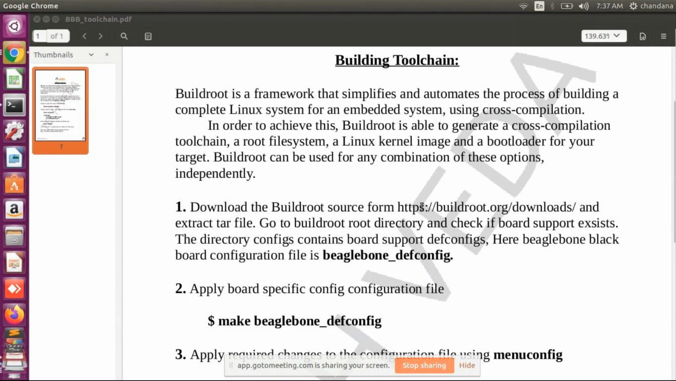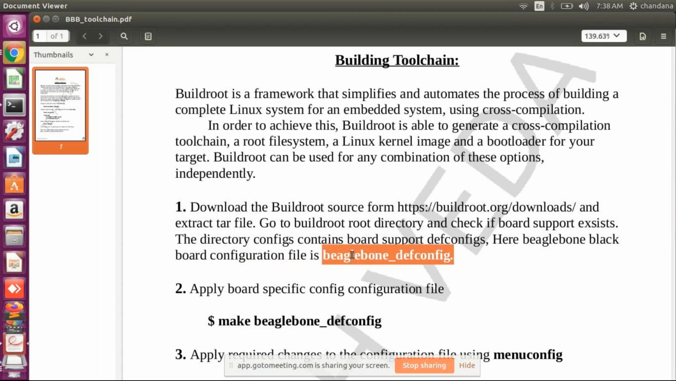explaining. First thing is you have to download the source code from the website buildroot.org downloads. There you can download the latest version of Buildroot, and then after going to the root directory, check whether the board you are using for your processor is supported. BeagleBoard will definitely exist in that Buildroot. Just go to the configs folder and find the configuration file beagleboard_defconfig. After finding this, give this simple command: make beagleboard_defconfig.